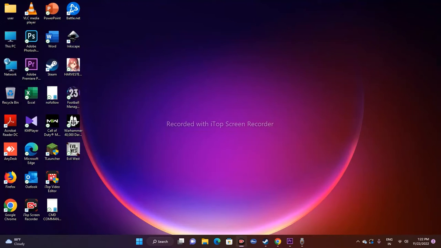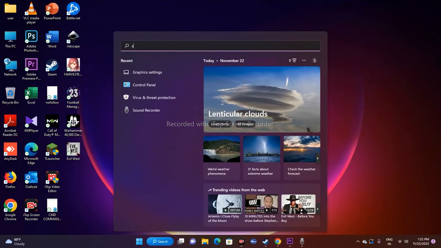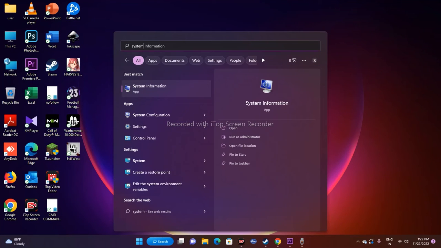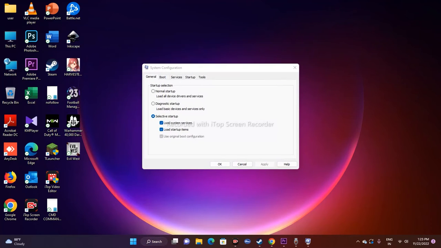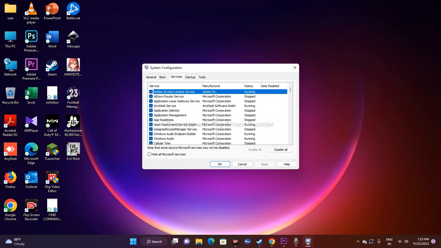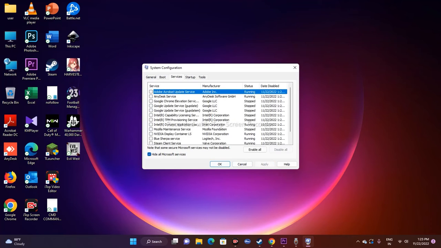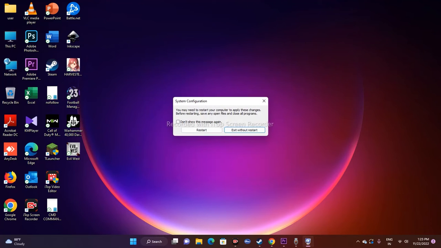Moving to the next one is all about how you have to perform a clean boot. For that, just go over here, search for system configuration. Okay, just click on this one. Now go to services, and as you can see, there is an option called hide all Microsoft services. Just select this one, go for disable all, go for apply, and go for OK. So they're going to ask you for a restart, but here I'm in the middle of the video, so I'm not going to do the restart, but in your case you can go for a restart.